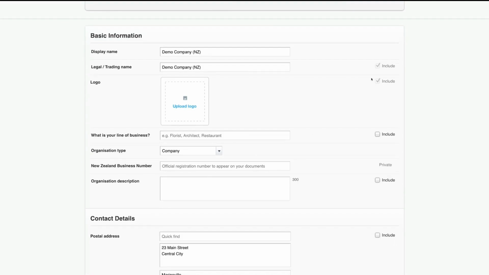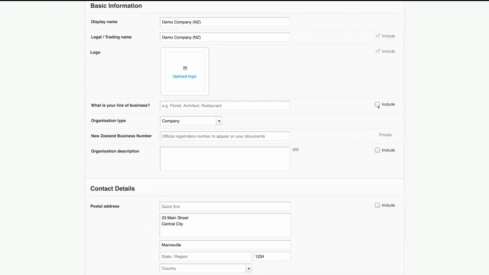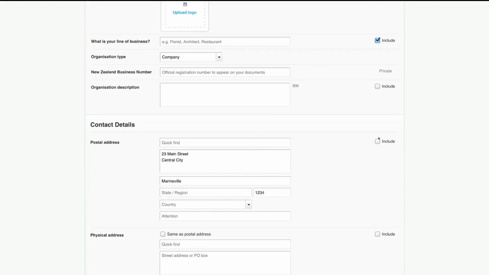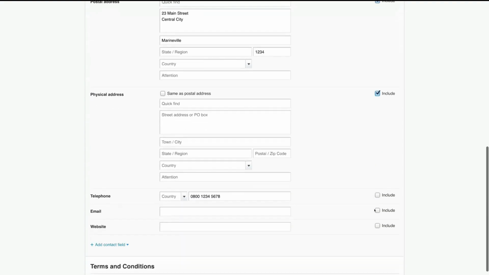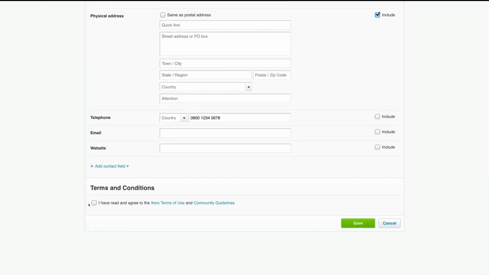Now you can choose what you want to include in your invoice. So for example, if I wanted to include what is your line of business, I could include that on the invoice. Again, contact details, I can include those in the invoice. So this is completely up to you. Then we want to come down here and agree to the terms and conditions. Then it's also recommended that you select Xero terms of use and community guidelines and read through those documents. Then once you're happy with all your business information, navigate over to Save.